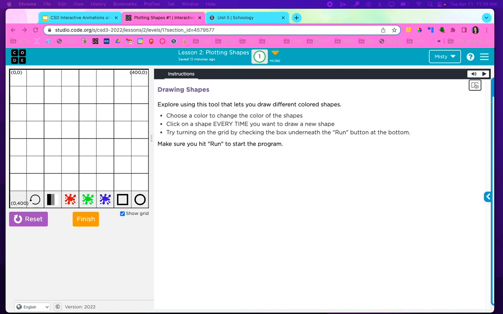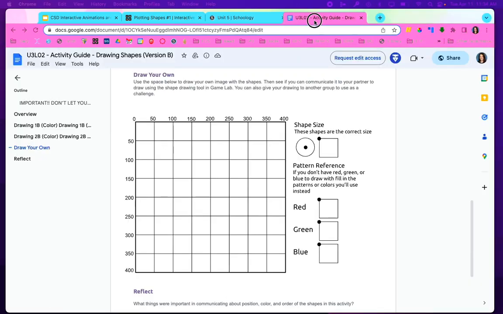Now, for the second drawing, you'll need to describe to your partner how to draw the second drawing. And these drawings do have overlapping shapes. So you'll have to consider the order in which the shapes are being placed, as well as when you should change the color of your pen. So pause the video, take a couple of minutes to do this, and then we can resume. If you have enough time, there is a part on the activity guide that allows you to draw your own. And then you can see how you can communicate how your own drawing goes.